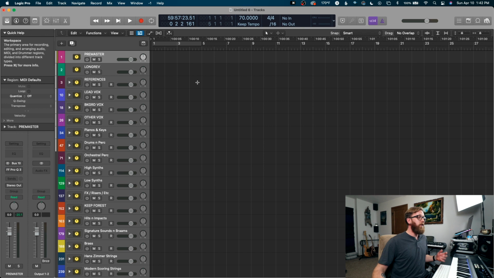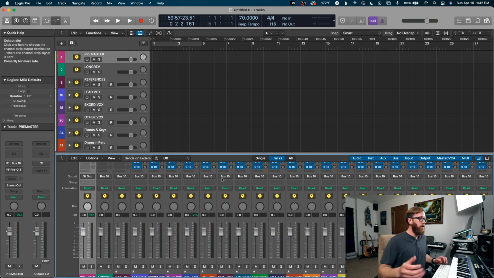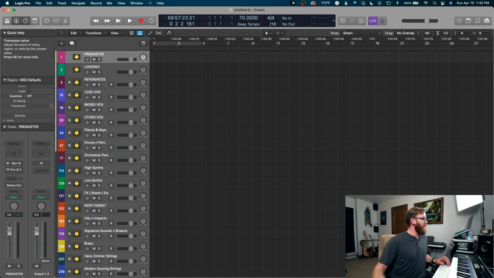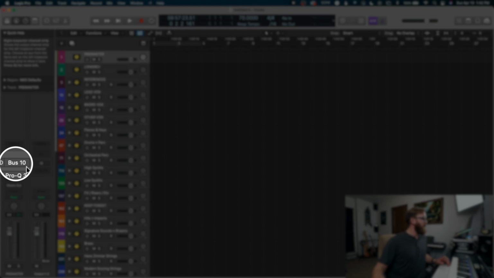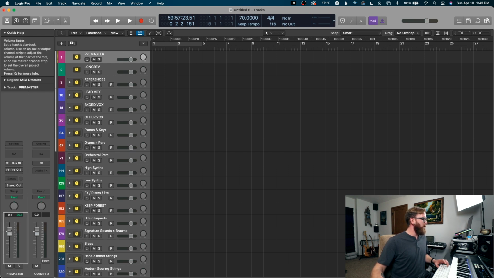Another important thing that I want to point out in my template is this track at the top here called Premaster. Let's take a look at the mixer. You'll notice that all my different instrument groups are routed in the output to bus 10. If we look at this Premaster here, the input is set to bus 10. What that means is that all my different groups are being routed through this one channel. The reason I like to do this is, let's say I have the mix sitting where I want, but I want to give myself a little bit more headroom. What I can do is just pull the volume down on this Premaster track, and this will pull the volume down of the entire mix.